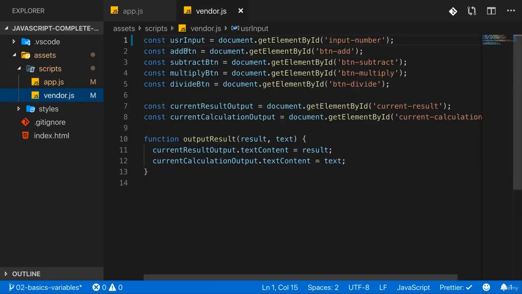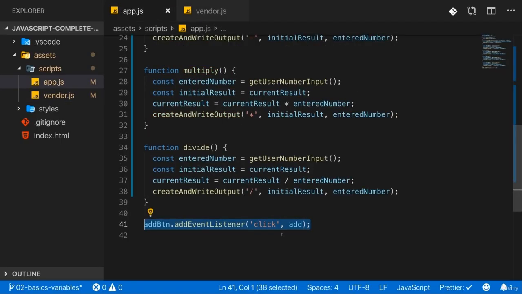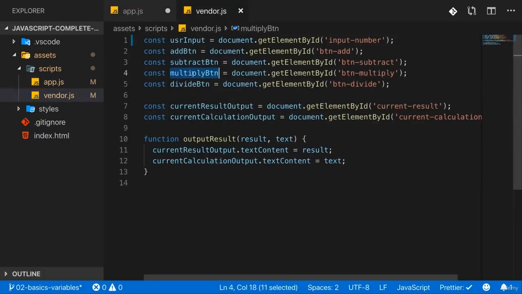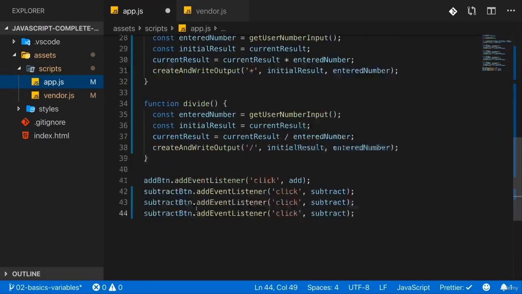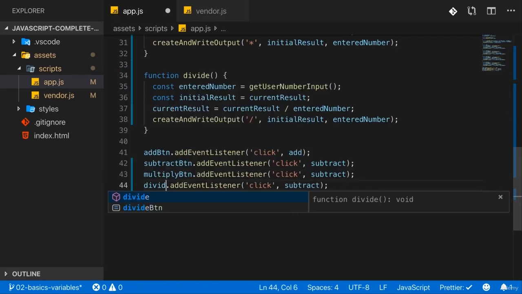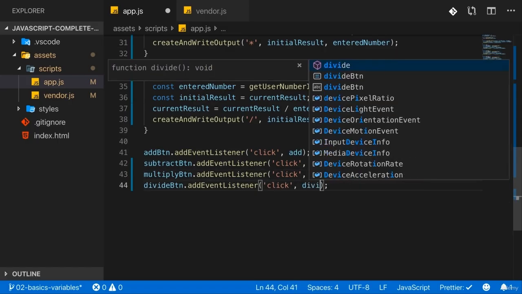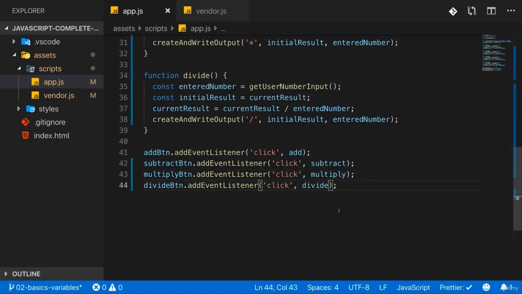these buttons. So just as we have an add button in the vendor file, we got a subtract, multiply, and divide button, so we can use these as well. So here I'll add subtract button, and then just copy this code here, but of course point at the subtract function here, and then repeat that, but of course now use the multiply and the divide button here. So multiply and divide button and point at multiply and at divide.